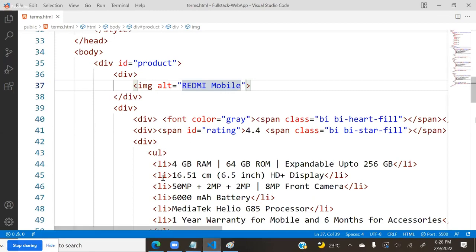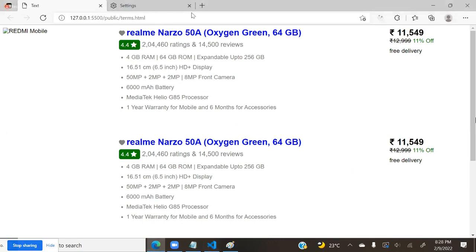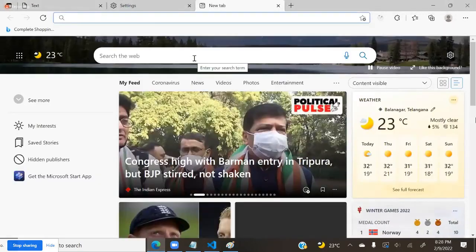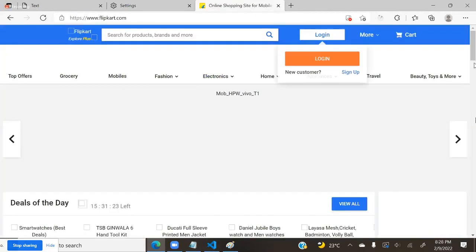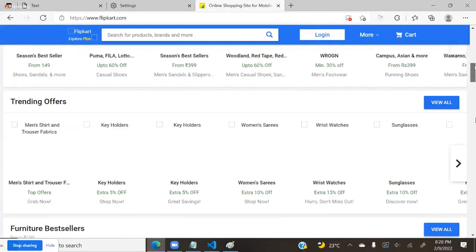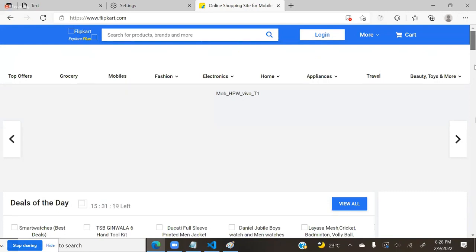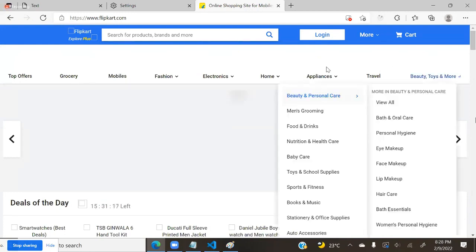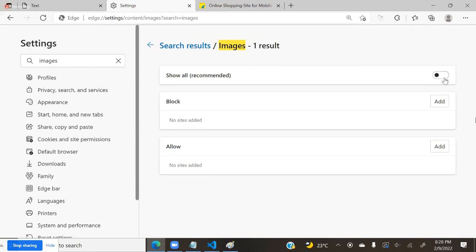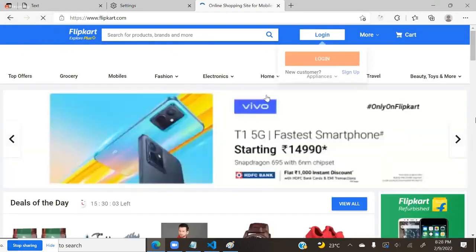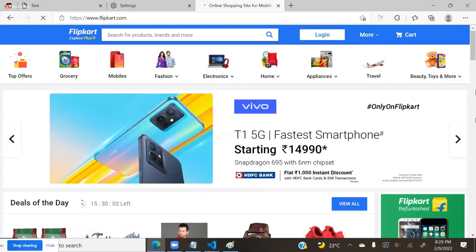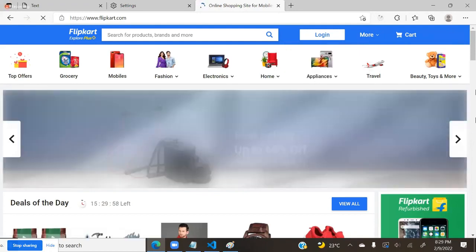Okay, let's do that. We will open the website. What is the website? Flipkart. In the Flipkart website, see, photos are not loaded here. Why? Because in my browser I blocked them. So let's enable images and open Flipkart again. Now the pictures will load. Refresh. Otherwise pictures will not load, because you blocked the pictures.